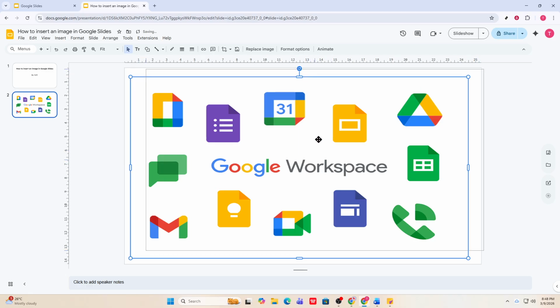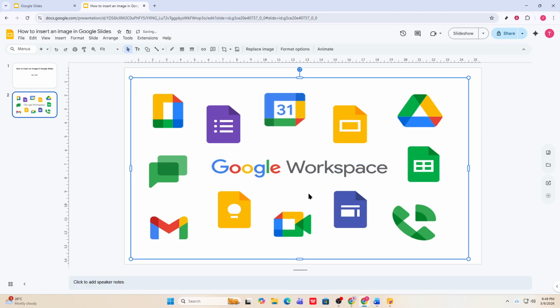If you need finer control, nudge the image with your arrow keys. When you're happy with its size and position, release the mouse. If something doesn't look right, use undo to quickly revert the last change.